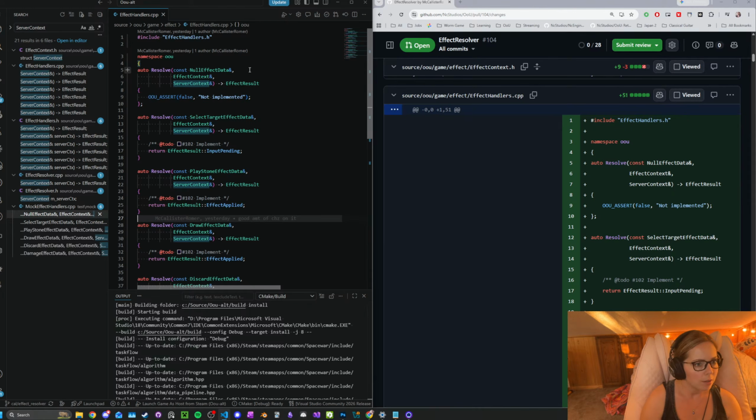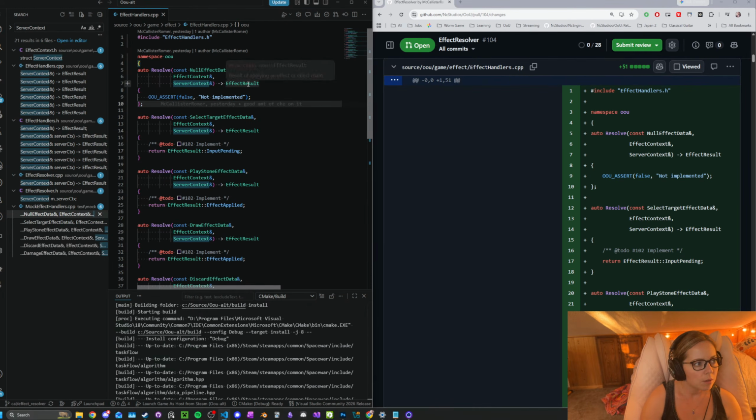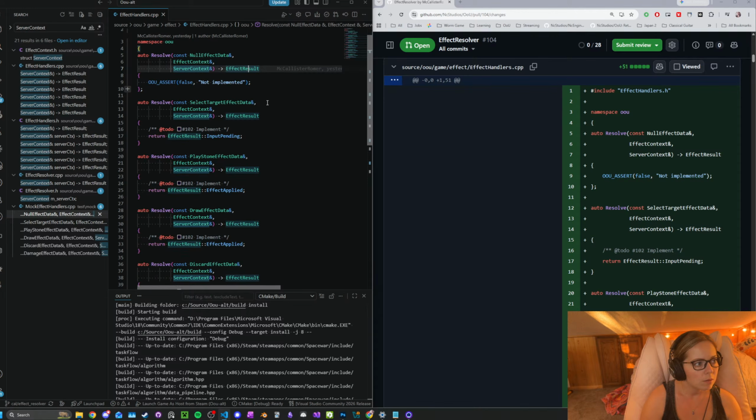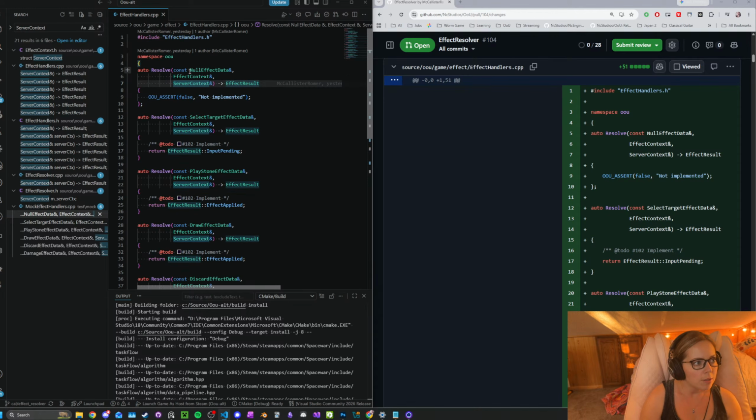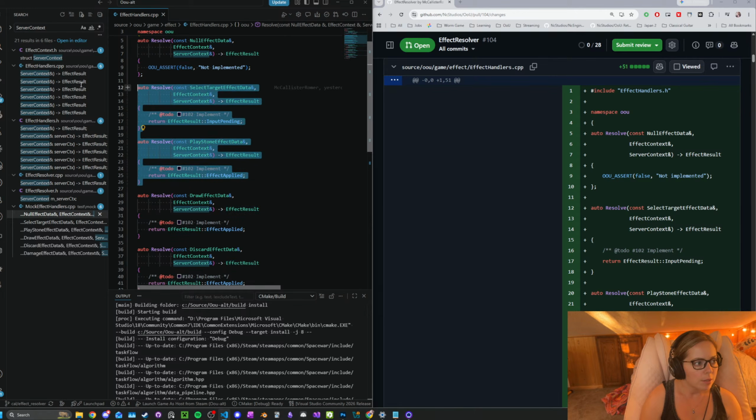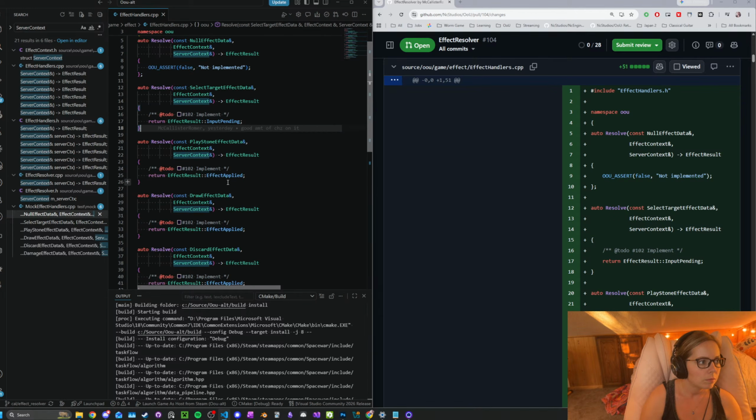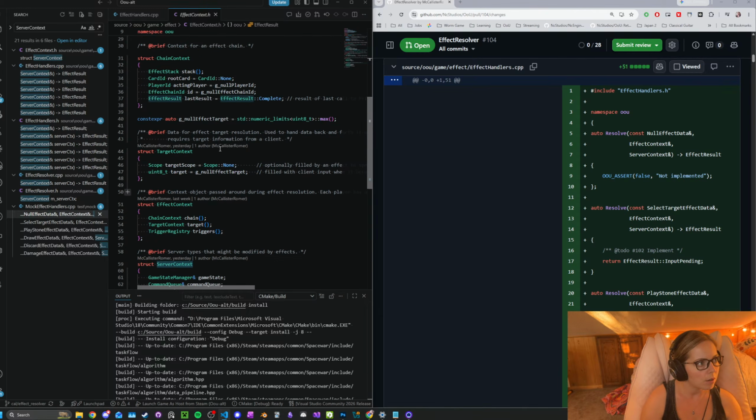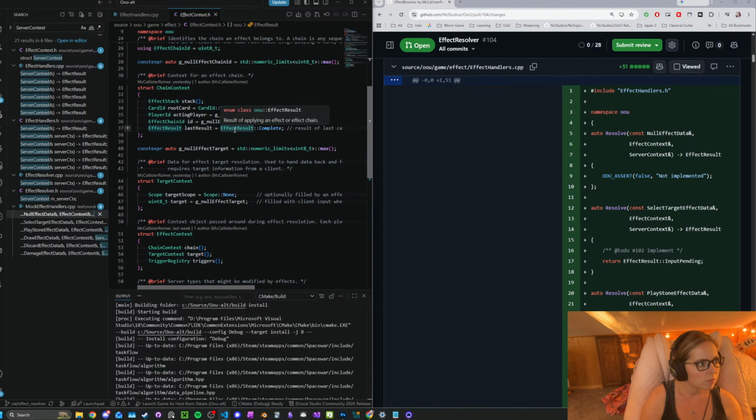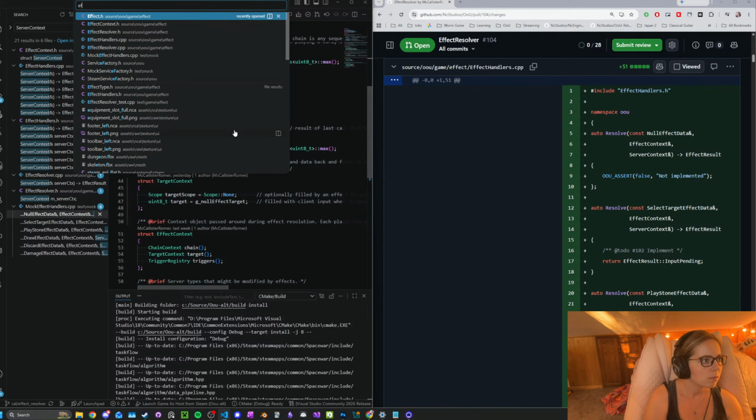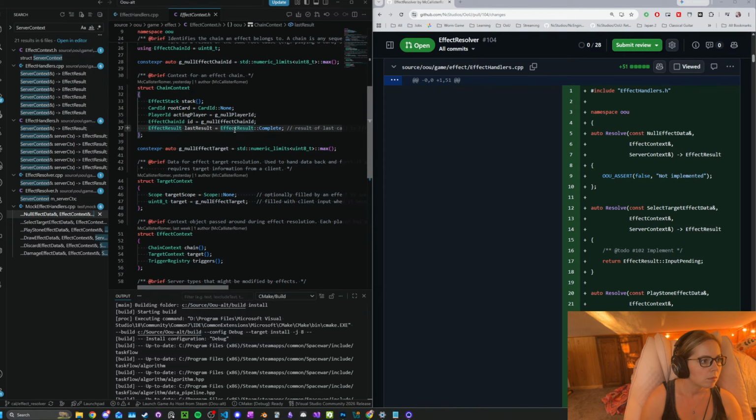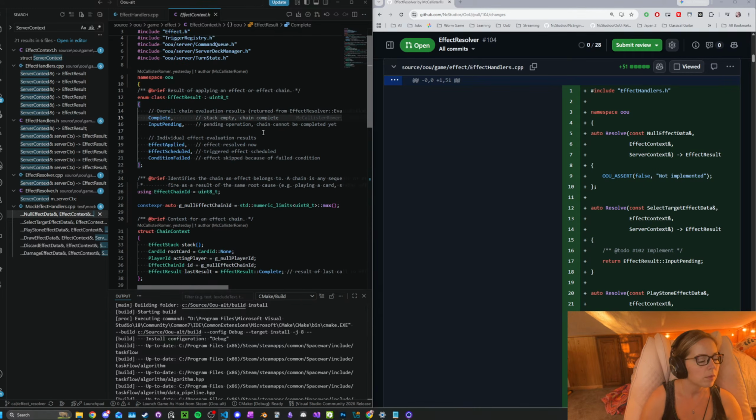All right, effect handlers. So these are the stubs for the different types of effects. Okay, that makes a lot of sense. Okay, let's look at effect results here and see what those are. Here we are.